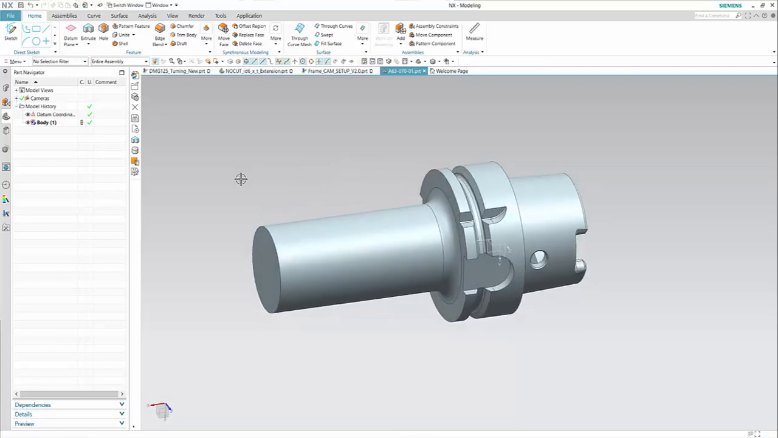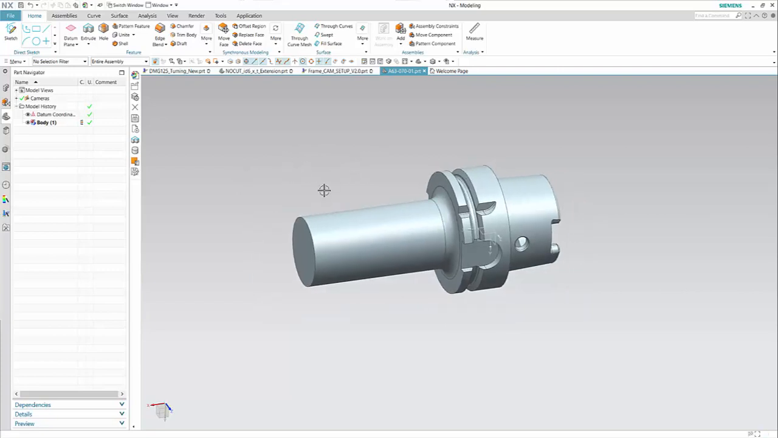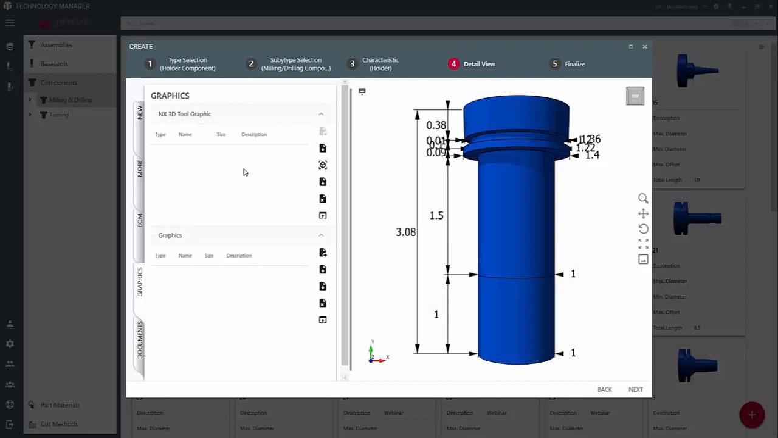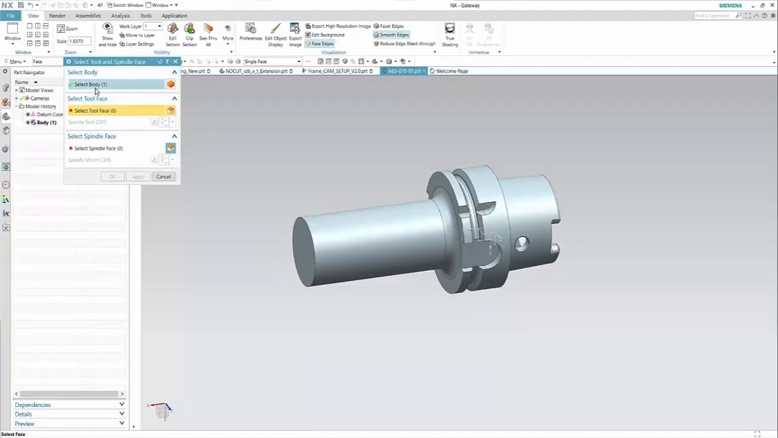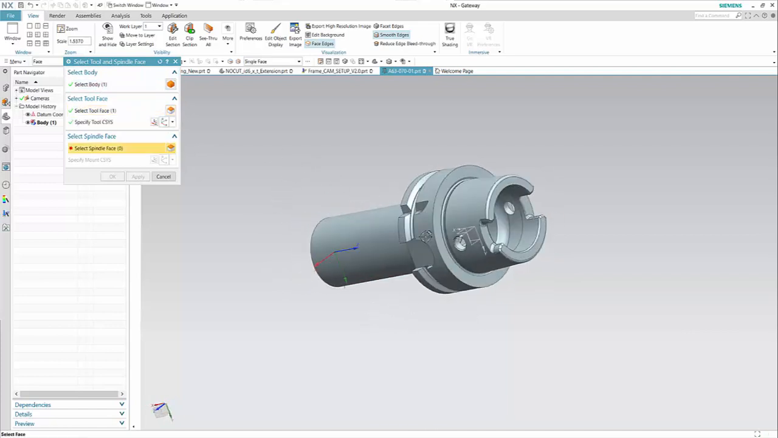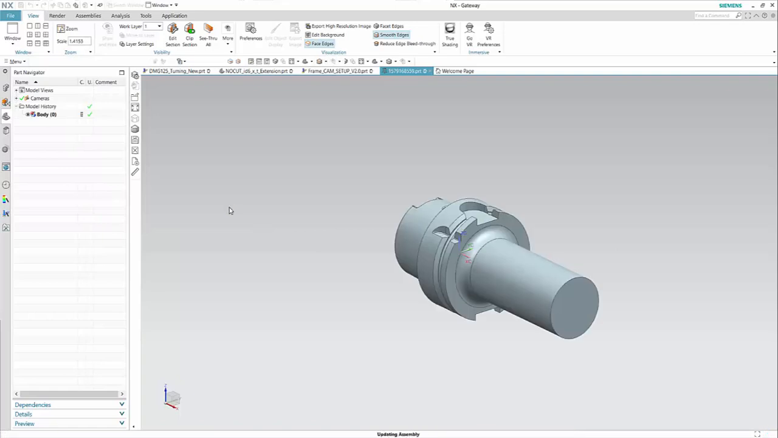So let's say we got this tool holder from a manufacturer and we want to quickly create it in Technology Manager. All we have to do is create our holder component, select the 3D part import, go back into NX, and we're going to be prompted with this new window. I already selected the holder body. All we have to do is select the tool side face and machine side face. Once we have both of those, we click OK.